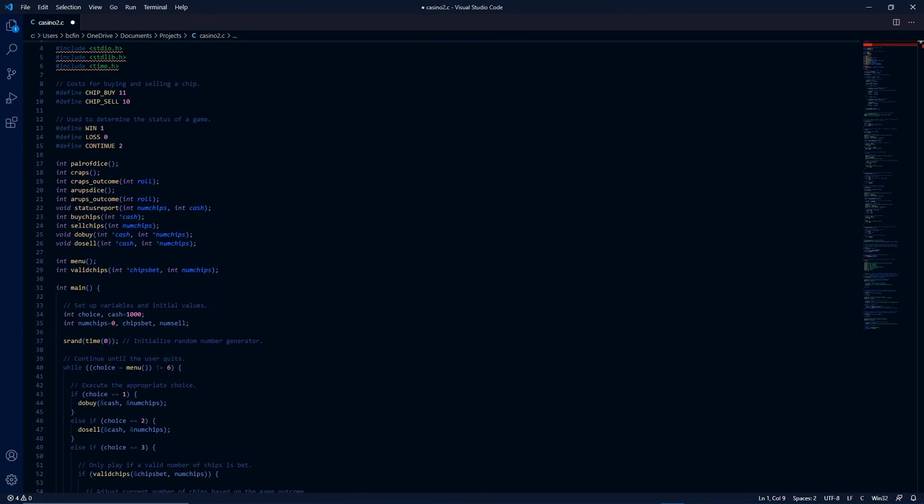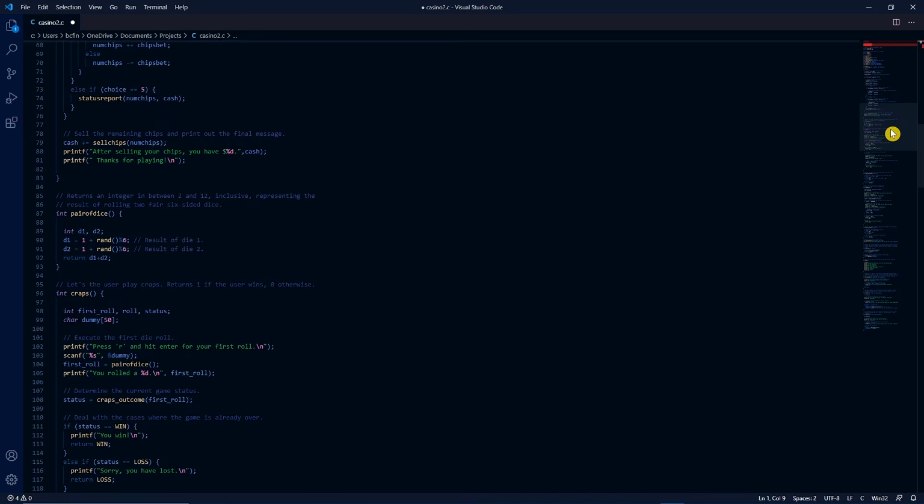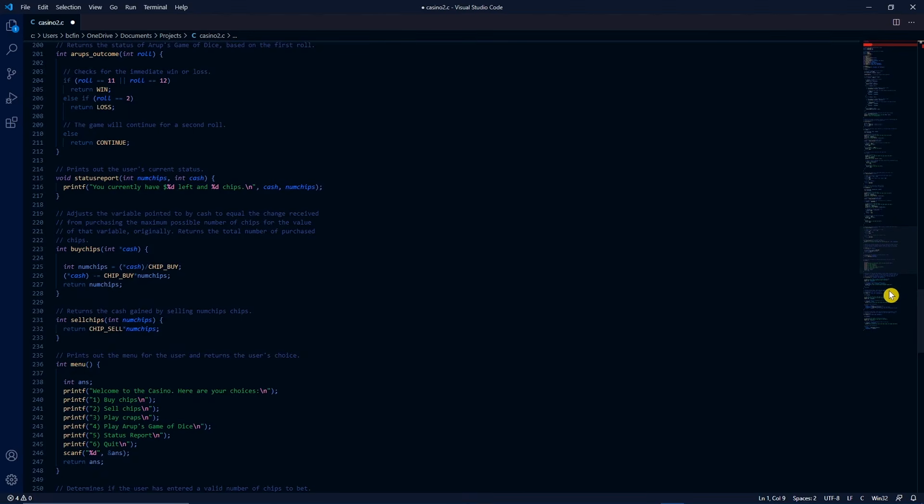What's cool is if you're working with thousands of lines of code, you'll appreciate the preview pane on the right that lets you quickly jump to different parts of your code.